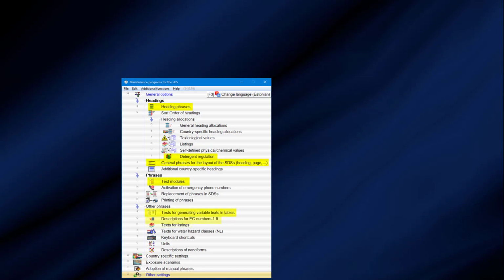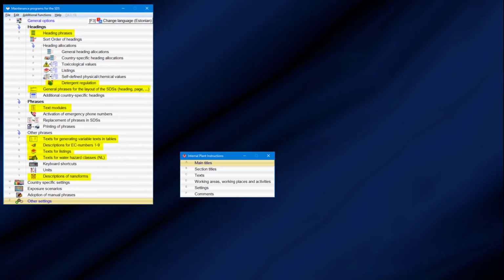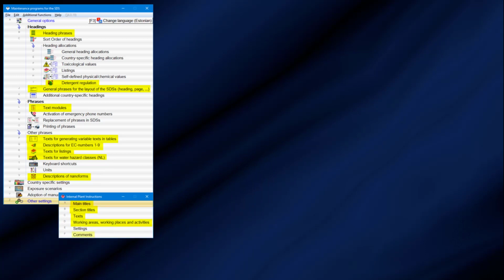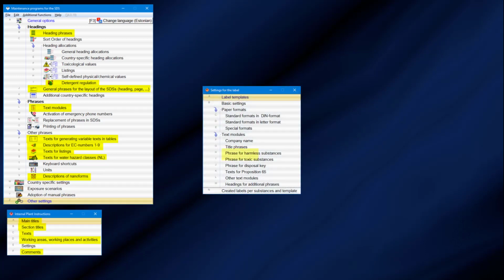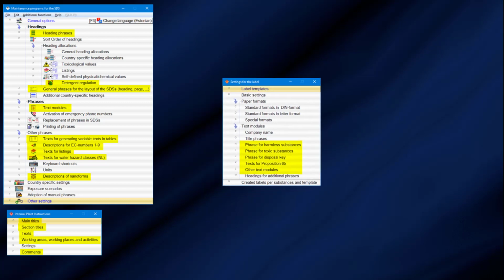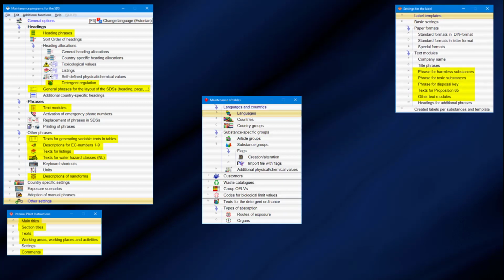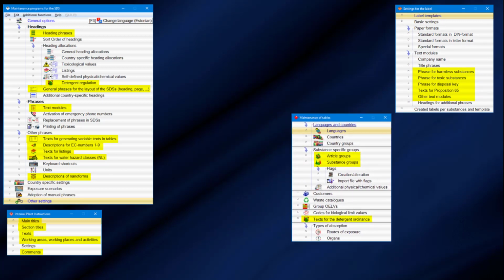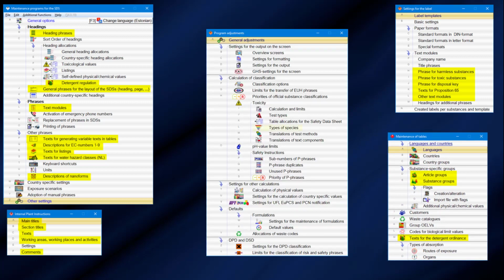Of course, this also applies to headings, phrases and comment texts in internal plant instructions and labels, as well as to substance and article groups and toxicological data. Excluded from this are official texts such as H and P phrases, as the official texts should always be used for these. All maintenance programs marked in yellow have been extended by the translation function, and in almost all cases translation into several languages at the same time is also possible.